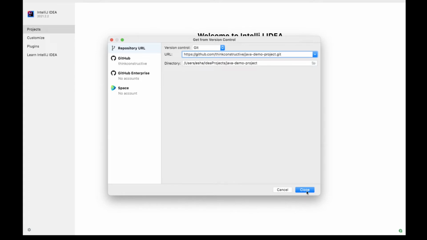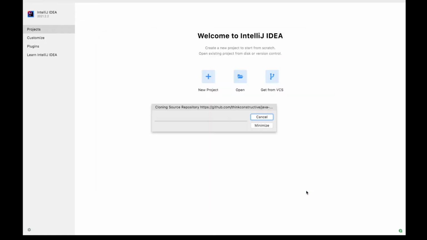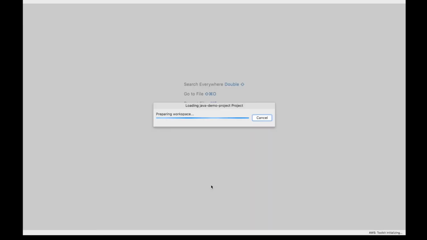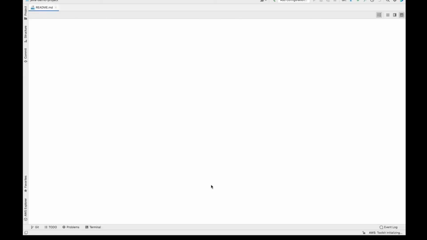I proceed with the clone because that is the next step. I will now clone this repository so that I get the freshly created repository integrated with IntelliJ. I'll just say clone. It has started cloning and loading my project here in IntelliJ.